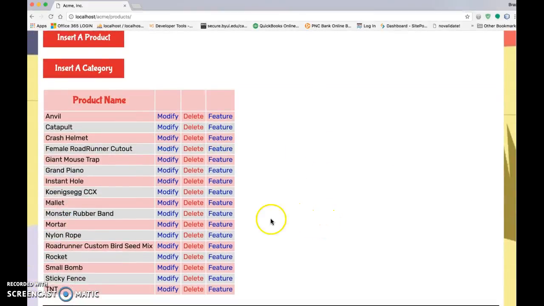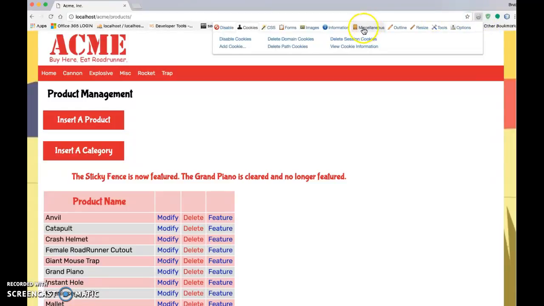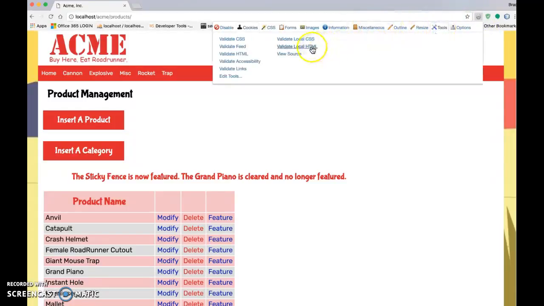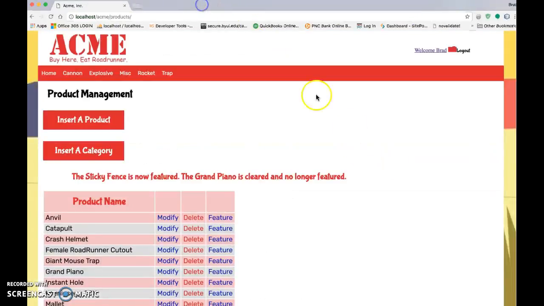And we are going to select, let's just do the sticky fence. As you can see, the message reads, the sticky fence is now featured. The grand piano is cleared and no longer featured. We will validate the HTML here. No errors or warnings to show.